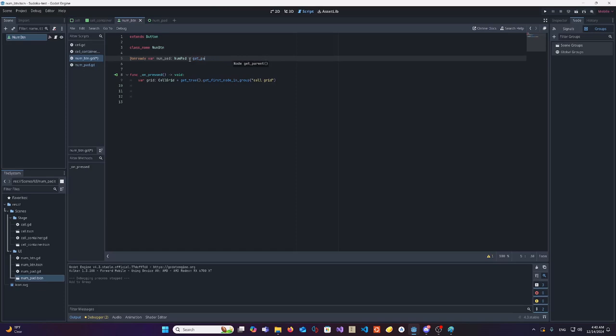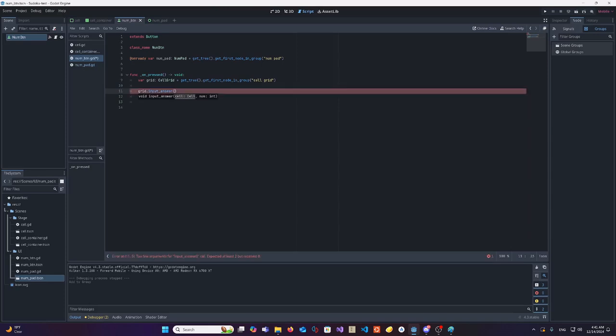Or the easier way is to get the tree and just do what we did for the grid, since the number pad has its own group. And we're gonna say, so we're gonna submit that to the grid. We're gonna call the input answer. It takes in a cell and it takes in a number. So the cell we're submitting to is the number pad's parent, because the number pad's a child of the cell. So the number pad parent, so number pad that get parent.